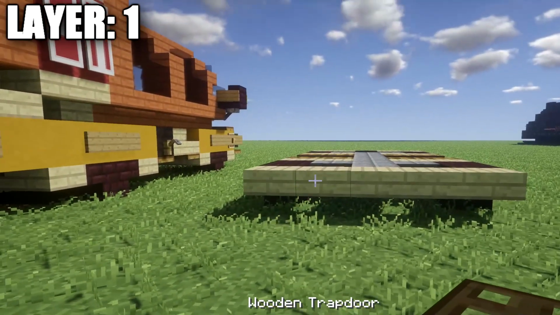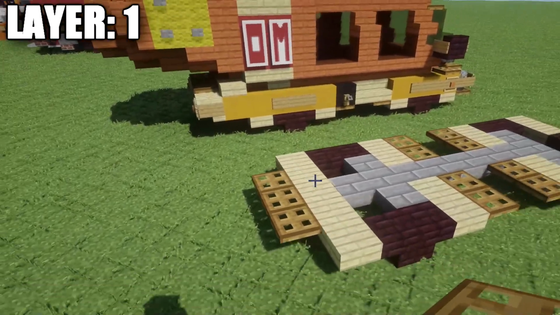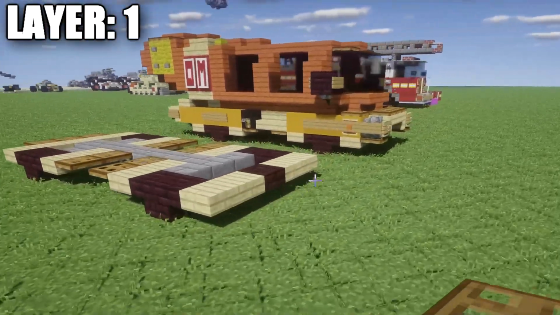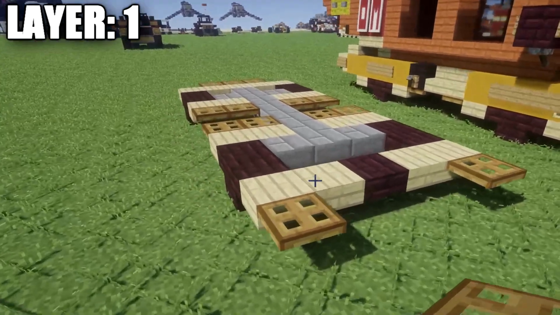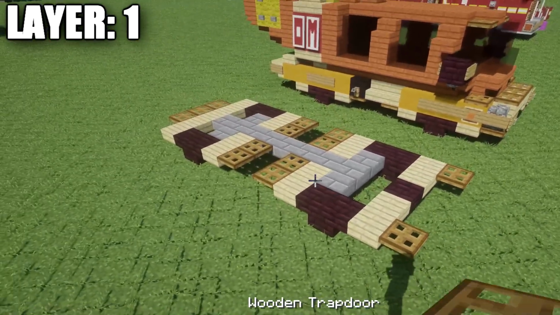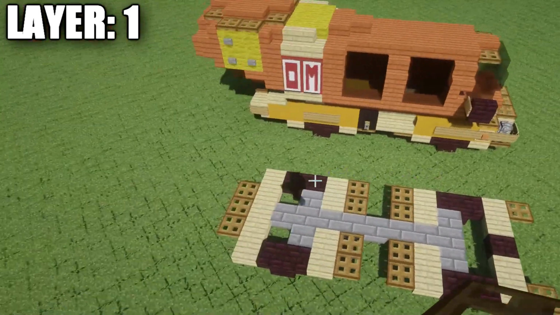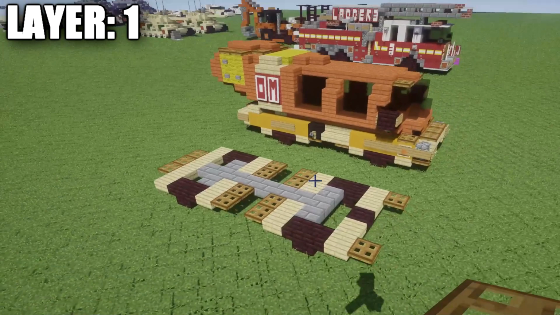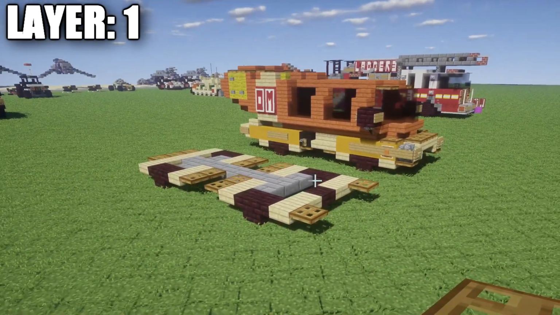We then want to take our wooden trapdoors and place down a row of 3 wooden trapdoors in the very middle, 3 top slabs coming off of those like so. After that's all done, up here in the front, we're also going to place down a wooden trapdoor on both sides coming off these 2 birchwood slabs, just like that. So again, looking at this from up above, you can see here that this is going to be the front of our vehicle here, and this is going to be the rear. And once you guys have that all complete, that is going to do it for layer 1. With that, let's move on to our next layer, layer 2.